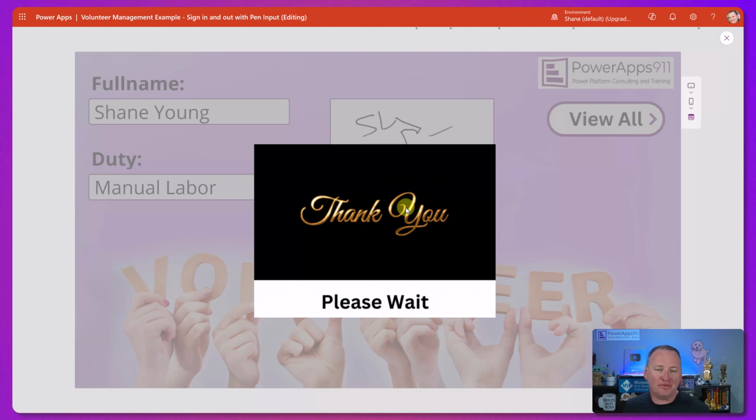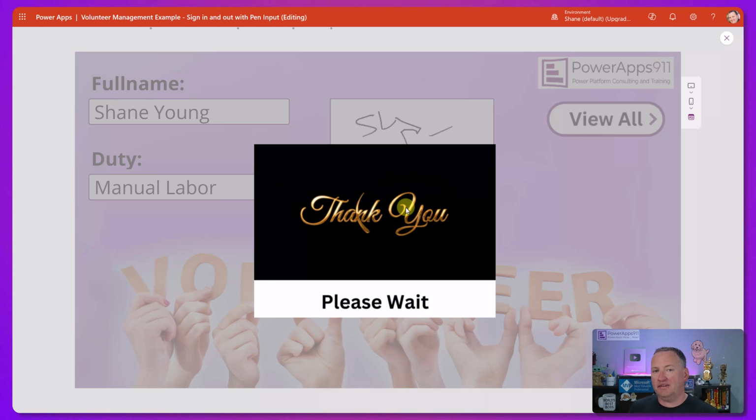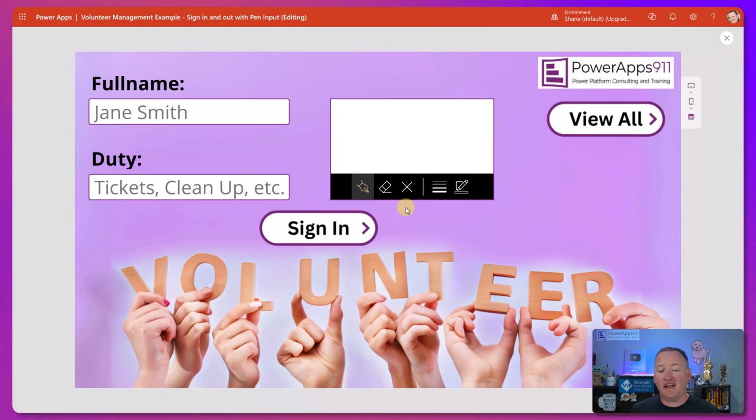Isn't that beautiful? And behind the scenes, this is saving all the data into one Dataverse table. So I have an image column where we're going to store the signature. We're going to set the full name, the duty, their sign-in time, and all of that. All right, and just like that, it is done. And so, right, it resets everything so the next person can sign in. If you think about it, everyone signs in at once. So we're just kind of handing it off back and forth.